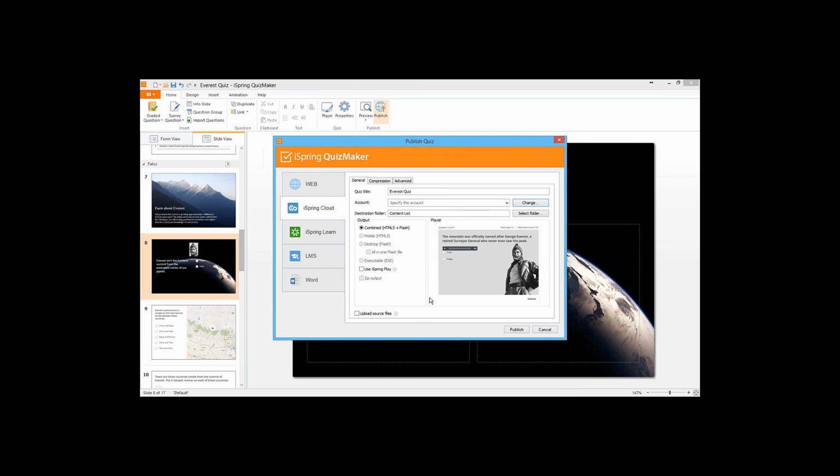Right, and can we go a little bit into details with statistics? If you upload your quiz to iSpring Cloud, you will be able to see how many people viewed your quiz and how much time they spent on it. However, if you need more detailed statistics on it, you are better off choosing iSpring Learn LMS. Yeah, absolutely. You're better off with iSpring Learn if you want detailed statistics.